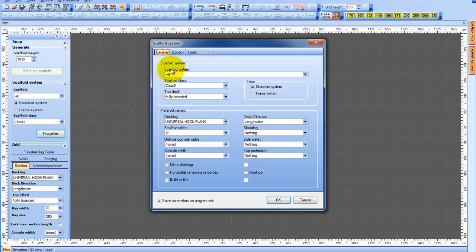Let's see what we have here. In our system, we can select the type of scaffold or classification, and for vertical scaffolds, we have the option to select between fully boarded and top lifted. Fully boarded is when you have deck levels every 2 meters, and top lifted is when you only have one deck at the top. If you choose top lifted, you will, of course, have a ledger and transom for each 2-meter section. The +8 scaffolds have a different feature, which allows you to select between verticals or frames.